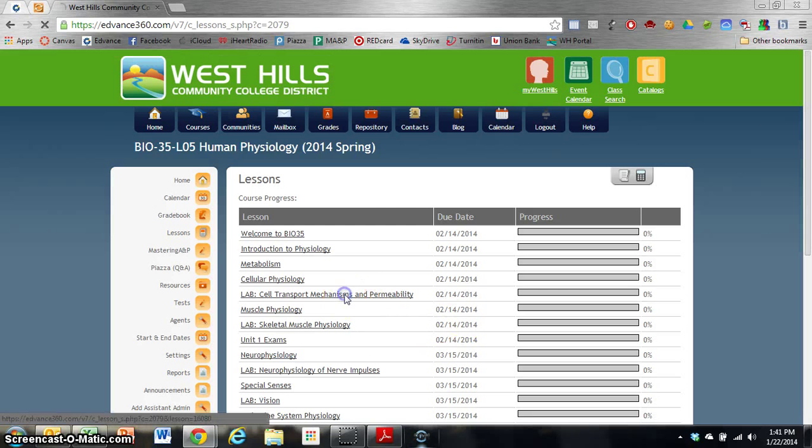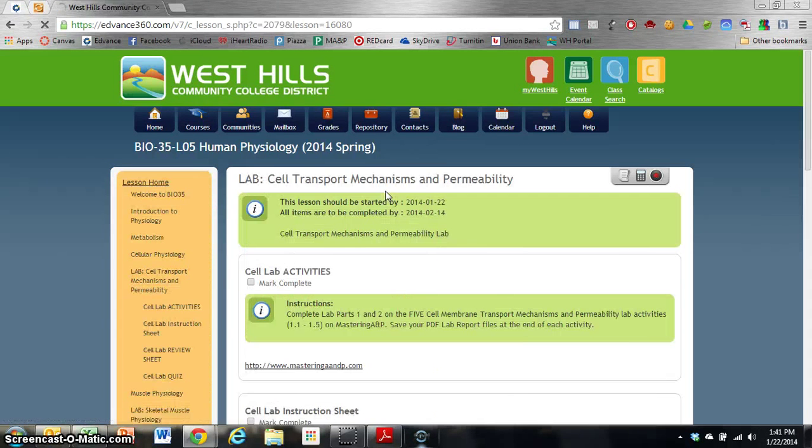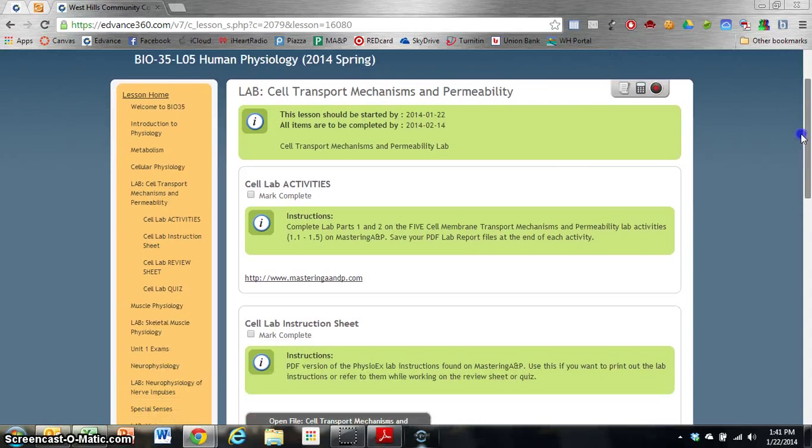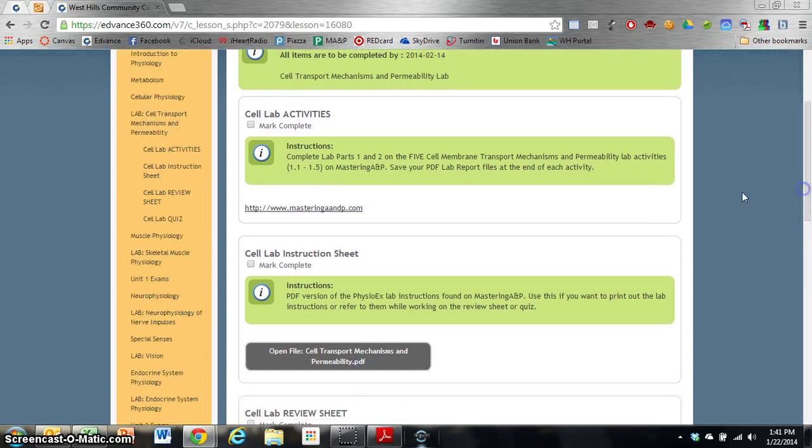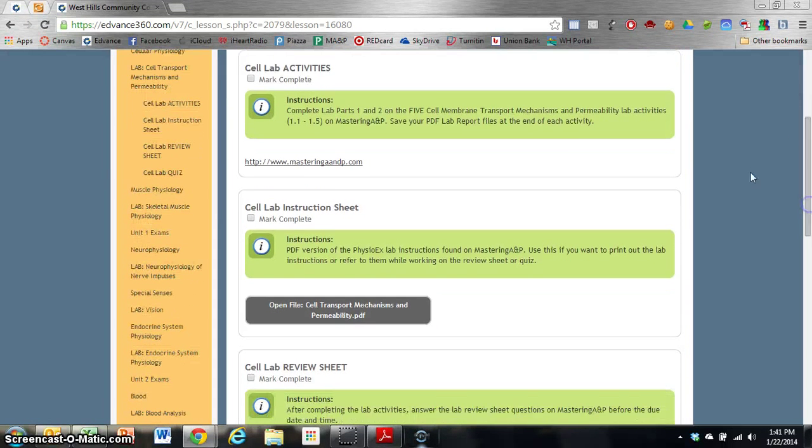If you go into the lab here, this first one, you'll see a series of different components for the lab, different things that you need to complete as part of this cell transport lab. This first one tells you about some activities on Mastering that I will show you in a second. We'll switch over to Mastering in a minute and I'll show you how to do this part.